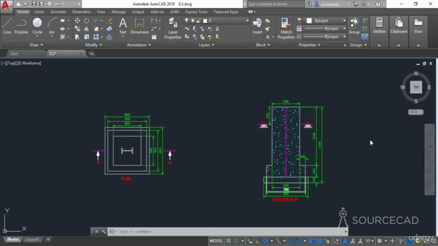In this video, I will tell you about Layer States Manager and Layer Walk tools. So let's start with the Layer States Manager.